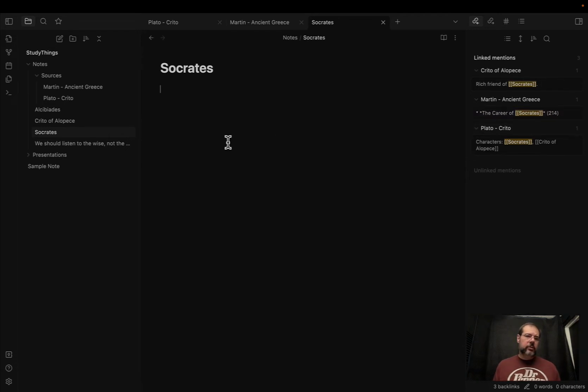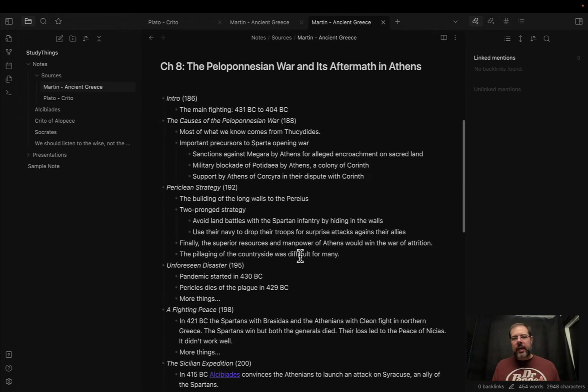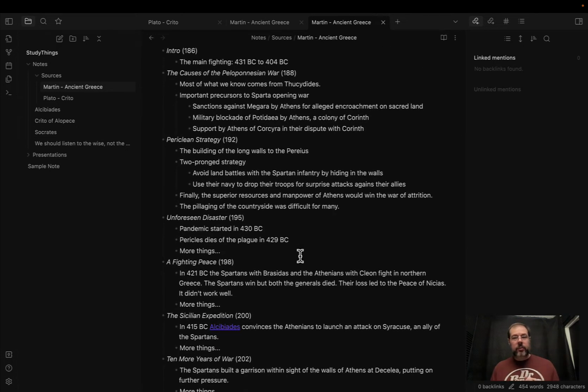What else would we make notes out of? Well, if we go back here, one thing that I commonly make notes on would be locations. And I'll often put in a picture of a map or something. Let's take, for example, the causes of the Peloponnesian War up here at the top. One of the causes was Athens' support of Corcyra in their dispute with Corinth. Corcyra was a colony of Corinth, and Athens was trying to help them against Corinth, and this is one of the causes. And so where is Corcyra?